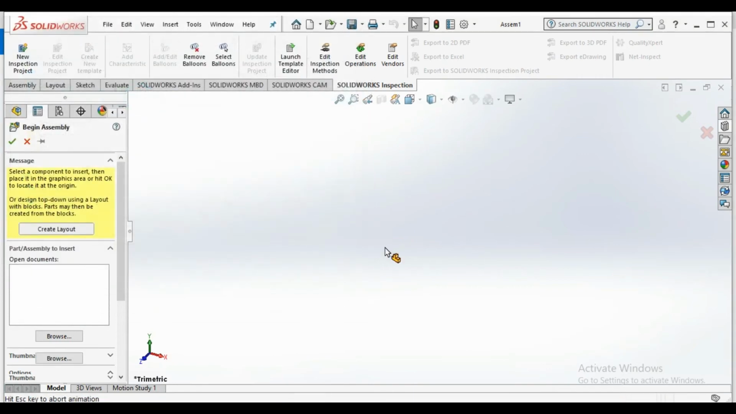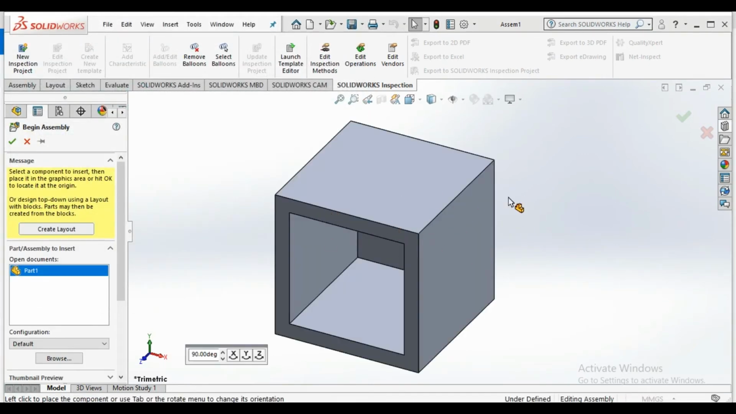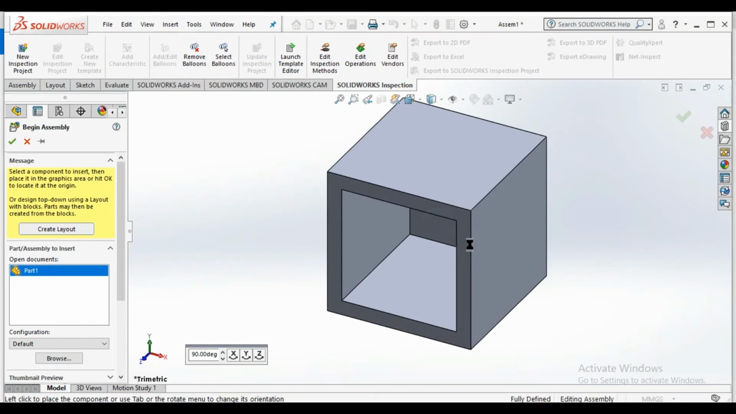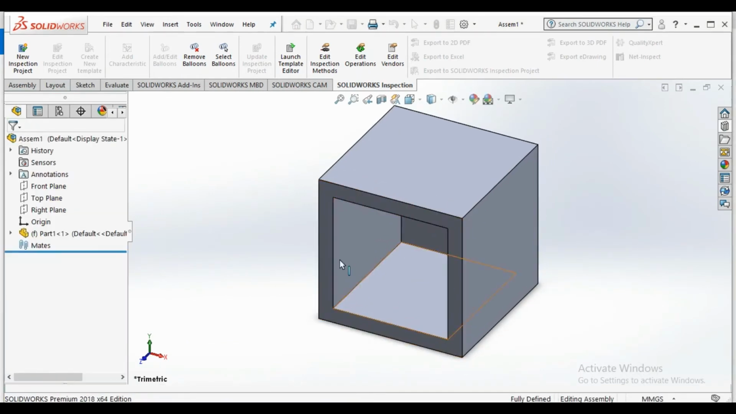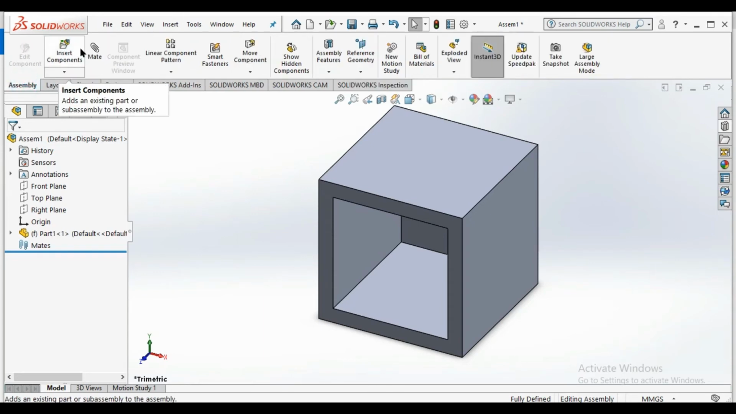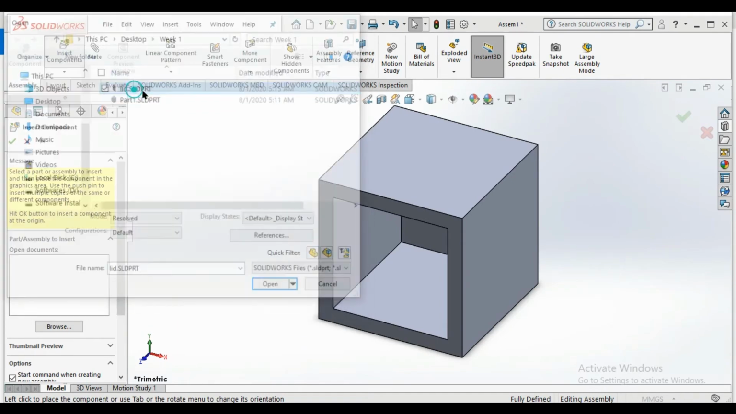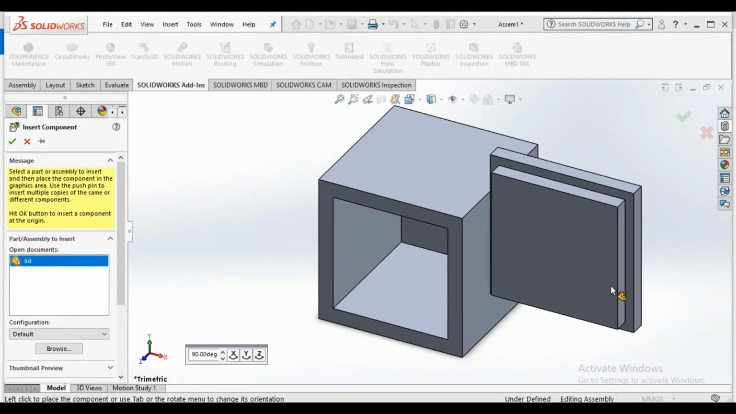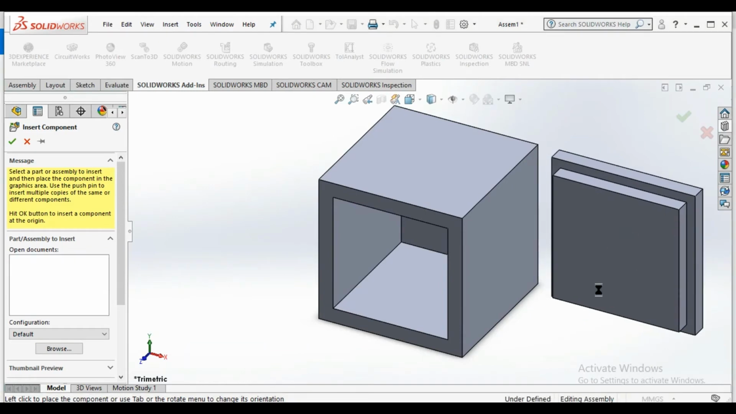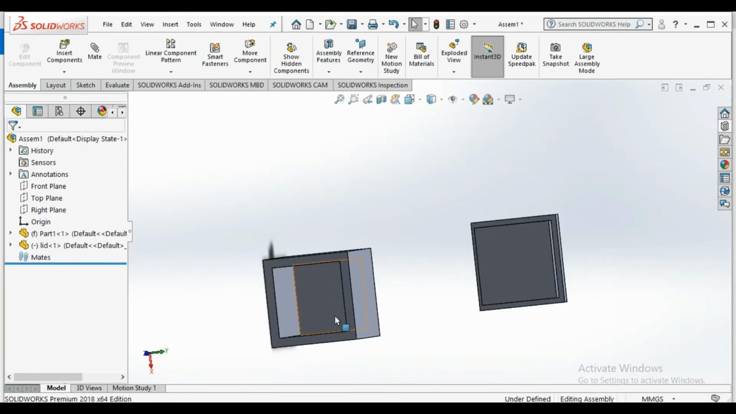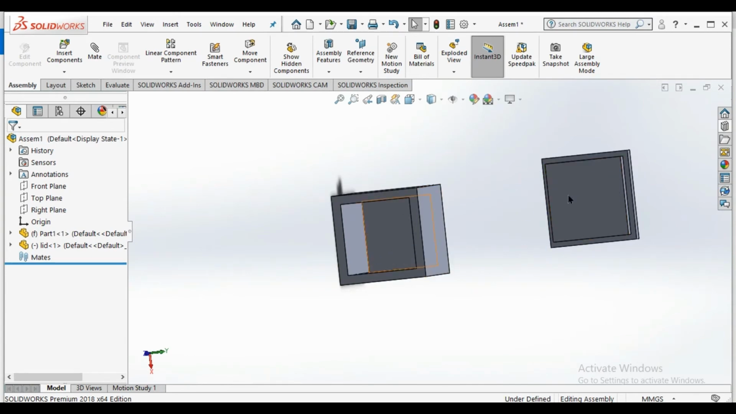So double click on part 1. So this is our part 1. Just put it on the main user interface. So now we have to import part 2. Click on insert assembly, then insert component. Now lid. Double click. So this is our lid. So guys, here are two parts which we made. One is lid, one is box. So we have to put this lid on this box.